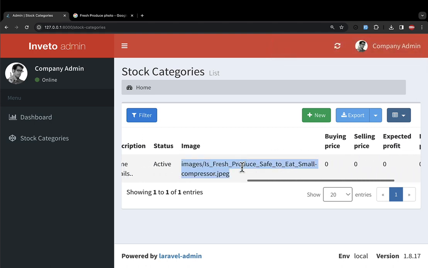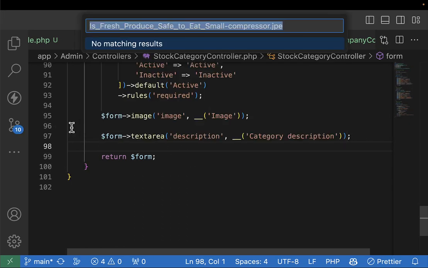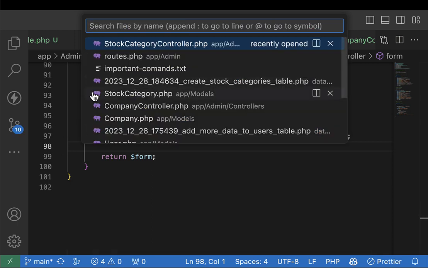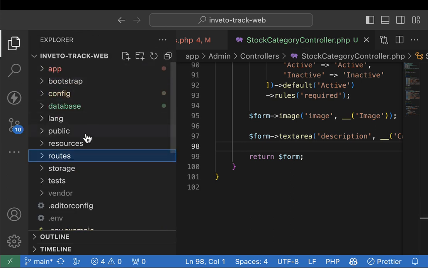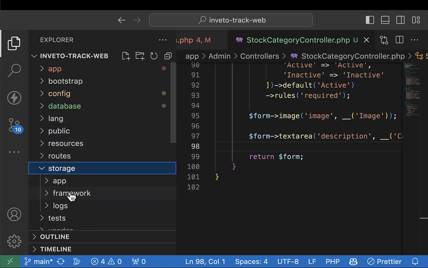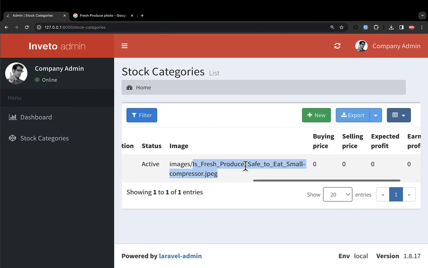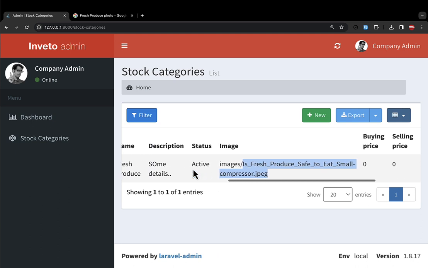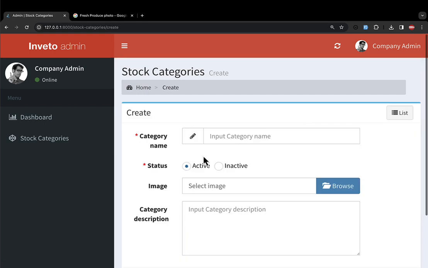And if you come to our photo uploaded, let's see if the photo has uploaded. Okay, it is supposed to be under public, and it's not there. Let's see. All right, I'll figure that out. I'll surely figure it out. For now, let's leave it there. Okay, let's just focus on this. So you can see our category has been created. Now let me create a second category.